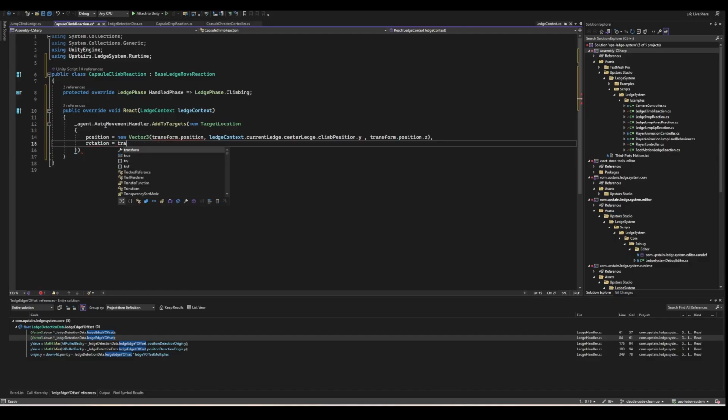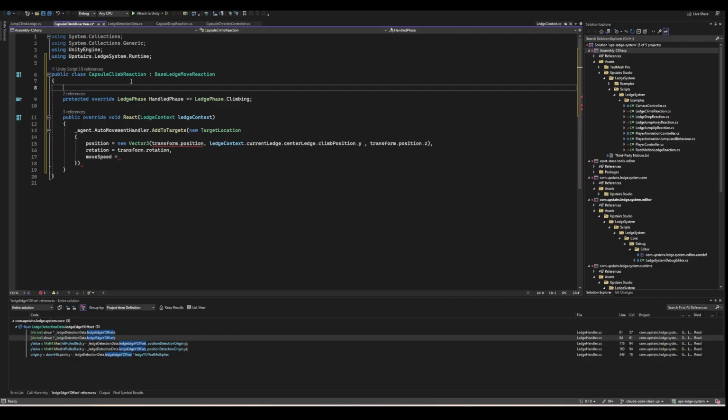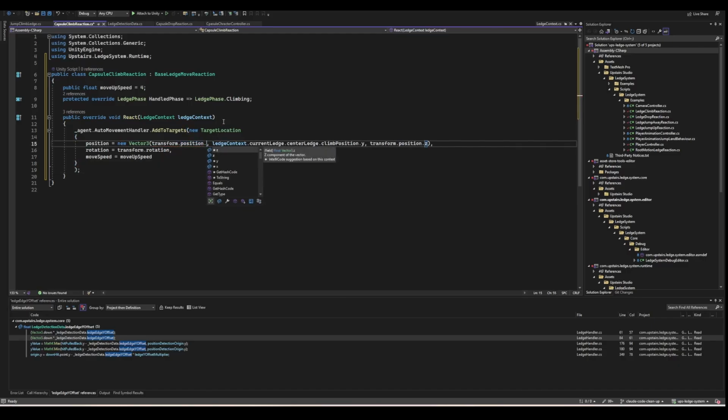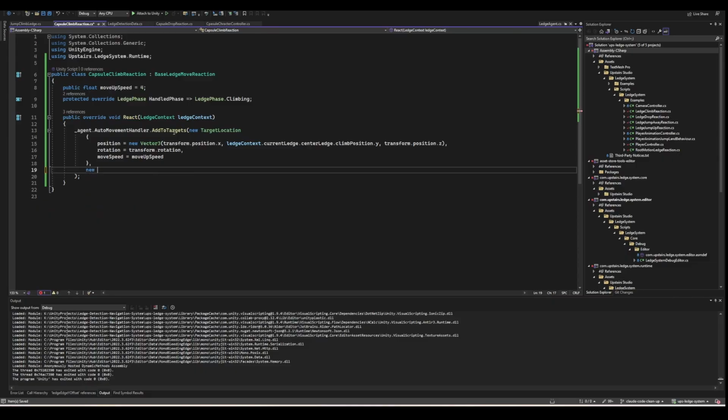For rotation, I'm not changing rotation at all, so it would be my transform dot rotation, and for my movement speed I can expose a variable. I'm going to say public float move up speed, and set it to 4. I'm going to change it if I'm unhappy with it. That would be my move up speed. So now we need to add our second target, which is our horizontal target.